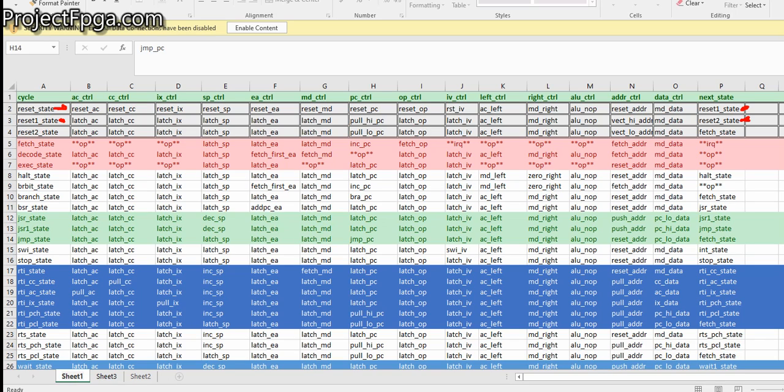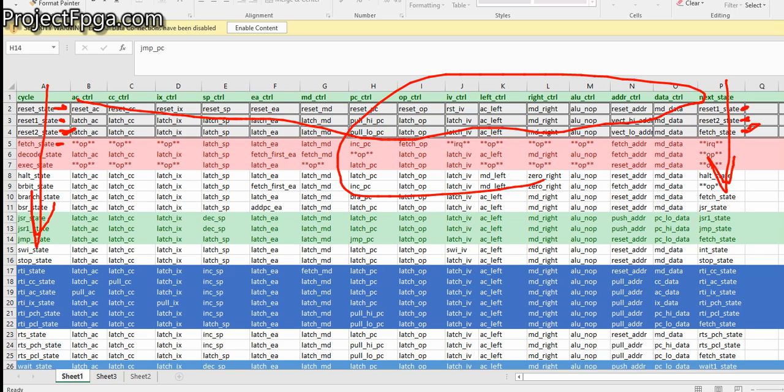Then after reset 2, we enter reset 2 here. After reset 2, we have the fetch state. Here we enter the fetch state. So this represents the current state, while this represents the next state. And each of these states contains the value of all the control signals. That is what is controlled here.